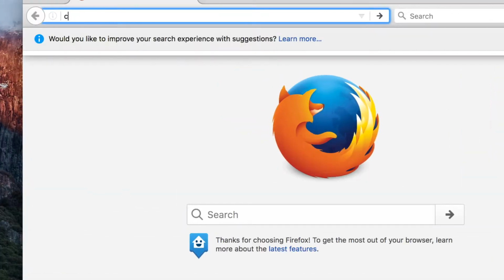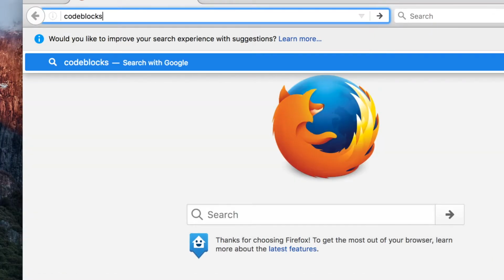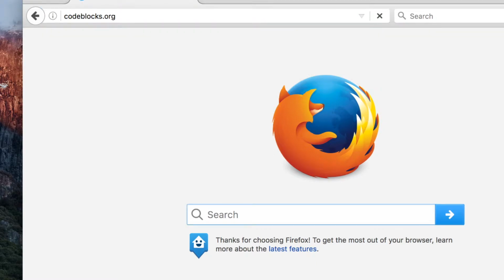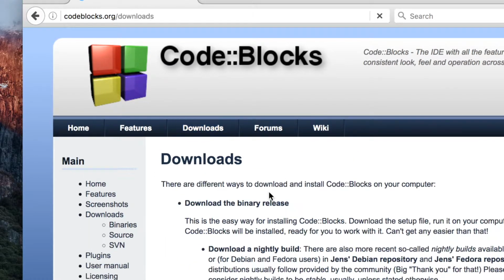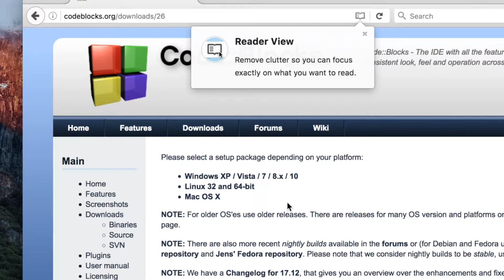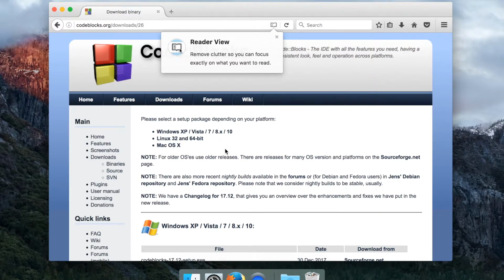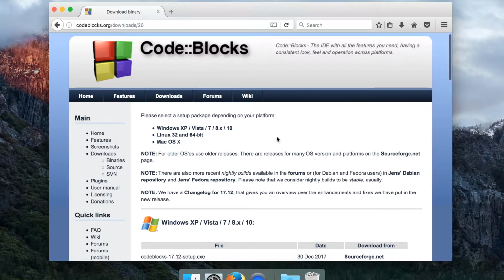So what we need to do is go to this website here, CodeBlocks.org. Once here, go ahead and just click on the Downloads tab, and we want to select the very first option, the download the binary release. Just so you all know, if at any time I'm going a little too fast, feel free to pause it and just pick up whenever you are ready.